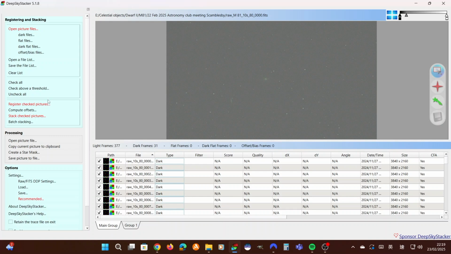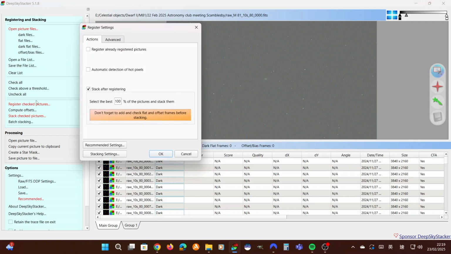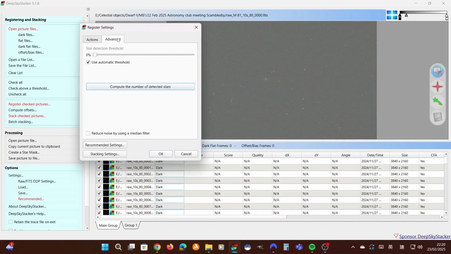I'll explain it later. To rate those photos, you've got to click Register Checked Pictures, and make sure you uncheck the stack after registering, because right now I just want the software to register to rate the photos, not for stacking yet. But I would check the automatic detection of hot pixels as well. And then on the advanced tab, use automatic threshold.